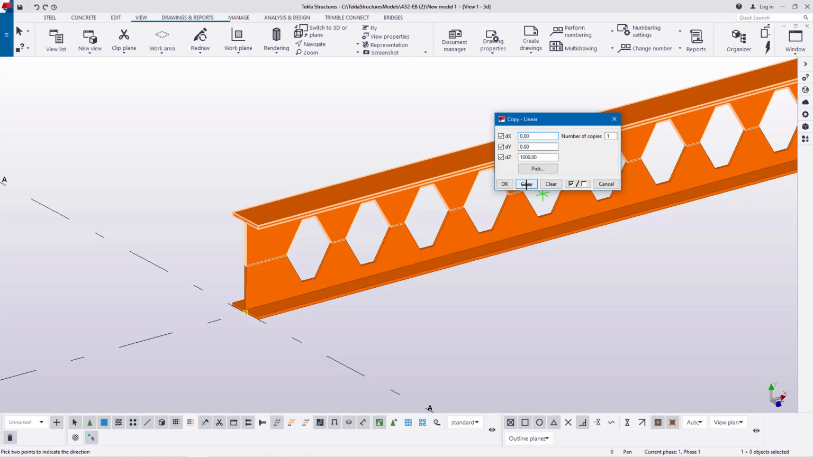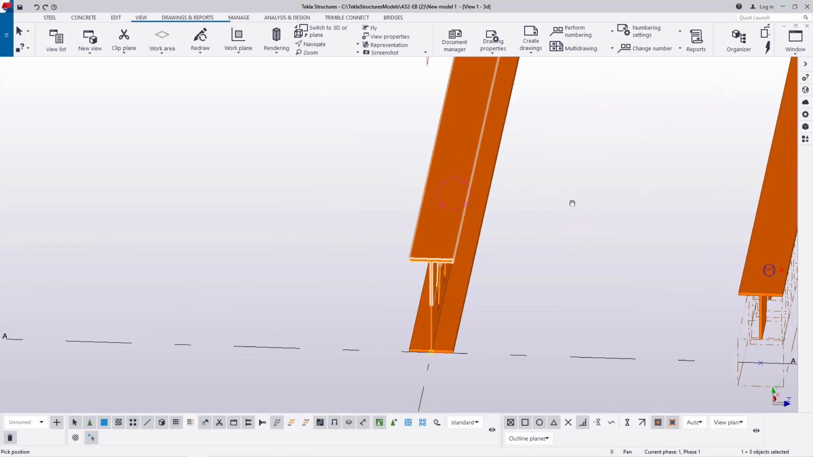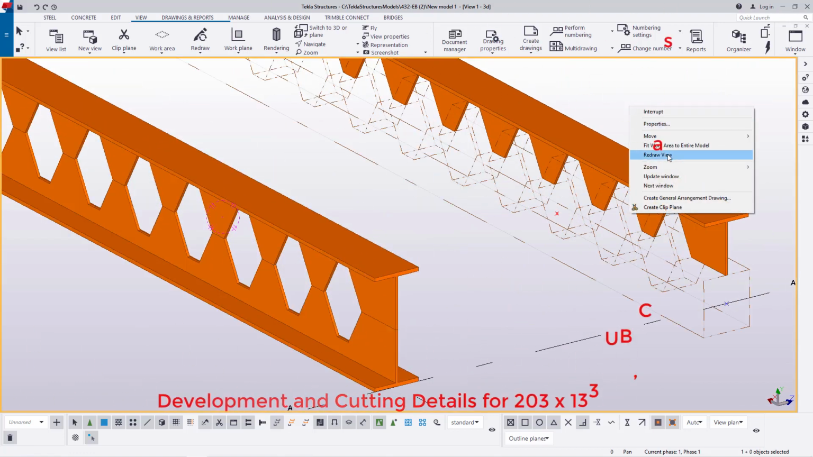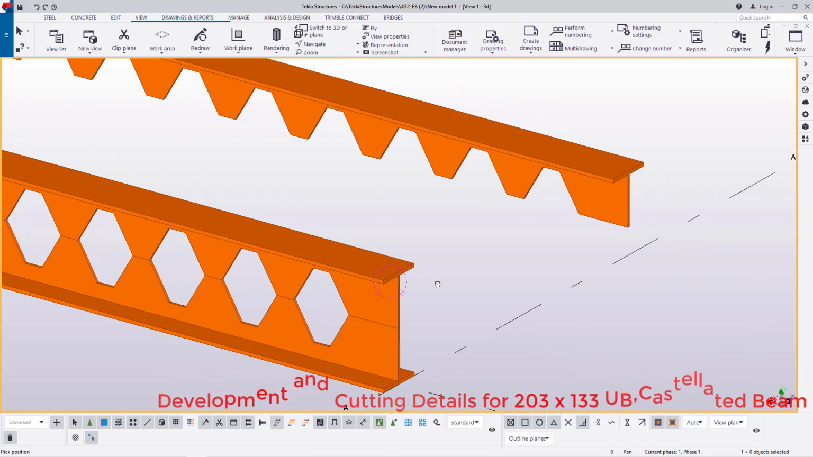I'll copy this in the direction of the axis. I'll click copy and click OK. I'll come to navigate and redraw that. Navigate and rotate that with the mouse and right click and redraw, and this is exactly what we will have. So let me just turn this around like that, and this is exactly what we will have in this particular case.